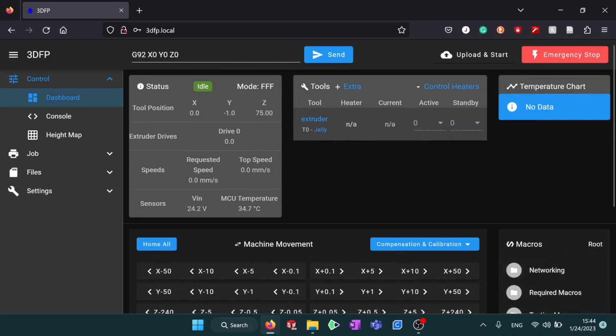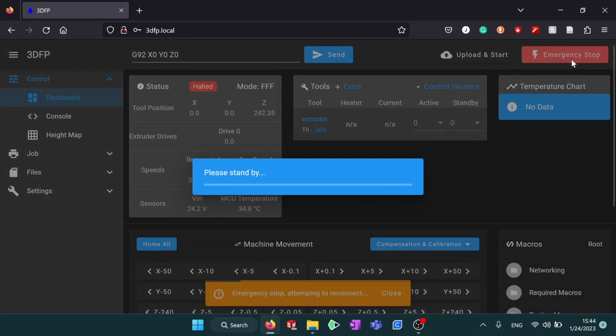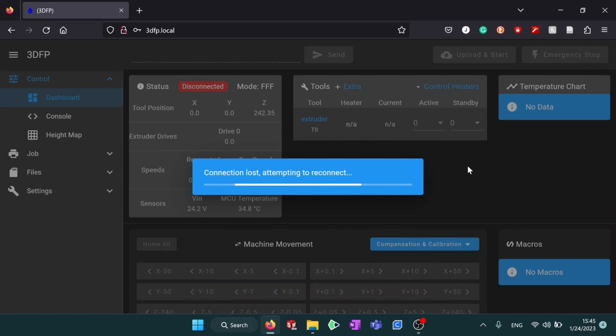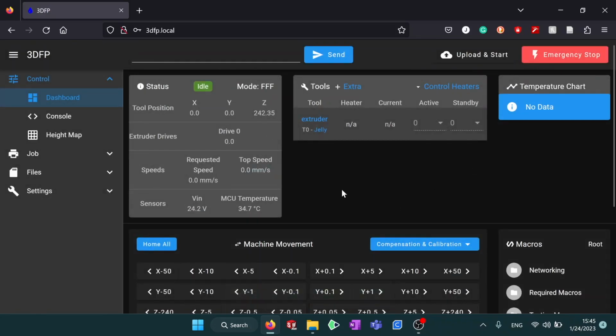Finally, there are two important buttons to note that are both in the upper right-hand corner of the screen. The Upload and Start button allows users to upload a print job, which will start right away. We also have an emergency stop button, which should be used when the user needs to stop printing at any moment. Please note that when you hit the emergency stop button, the printer temporarily disconnects and will automatically reconnect. So after emergency stopping, you can see that over in the tool position coordinates, it has gone back to home rather than the coordinates it was previously.